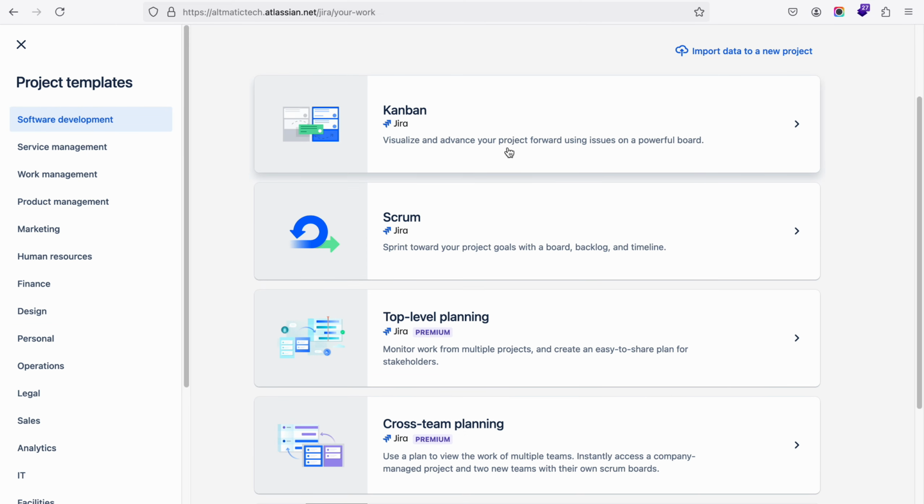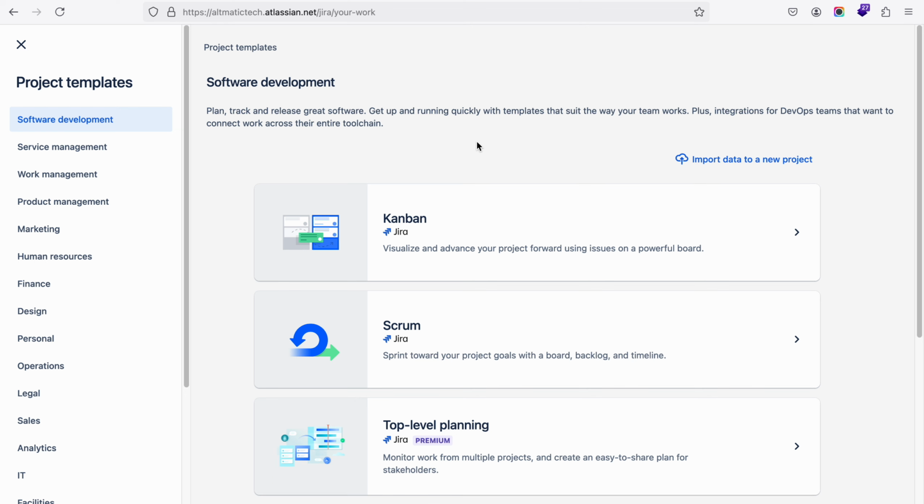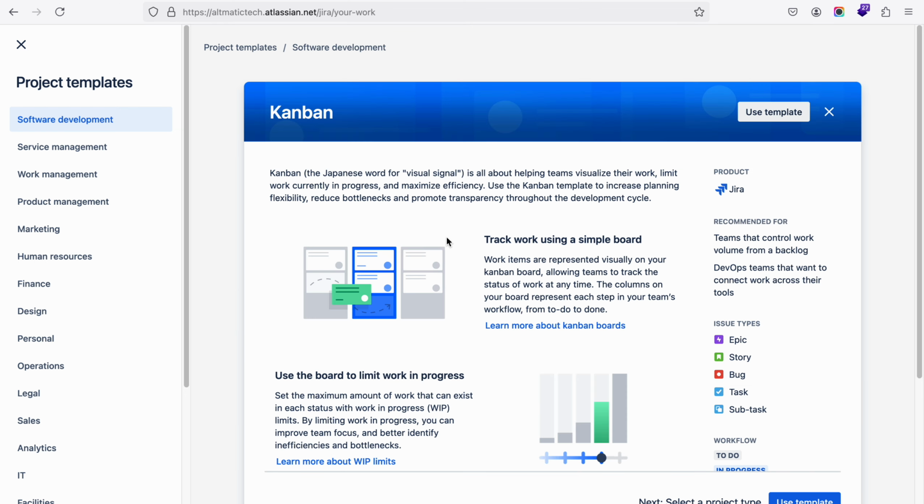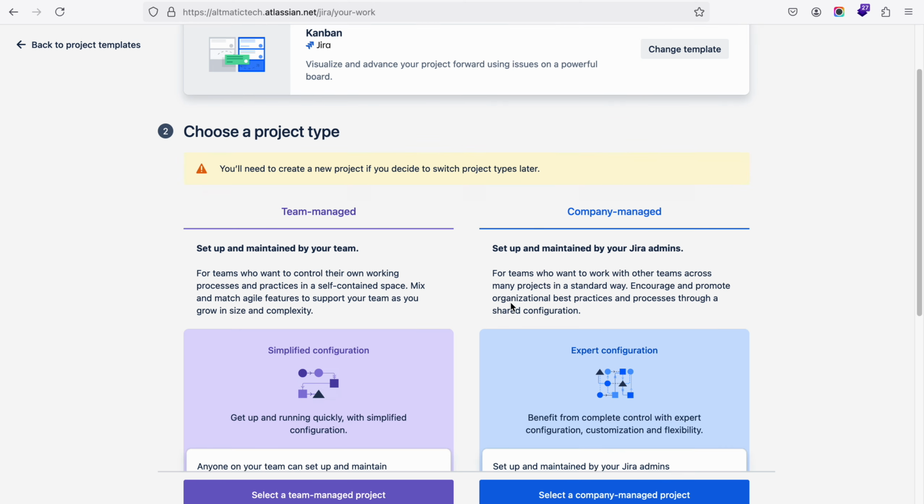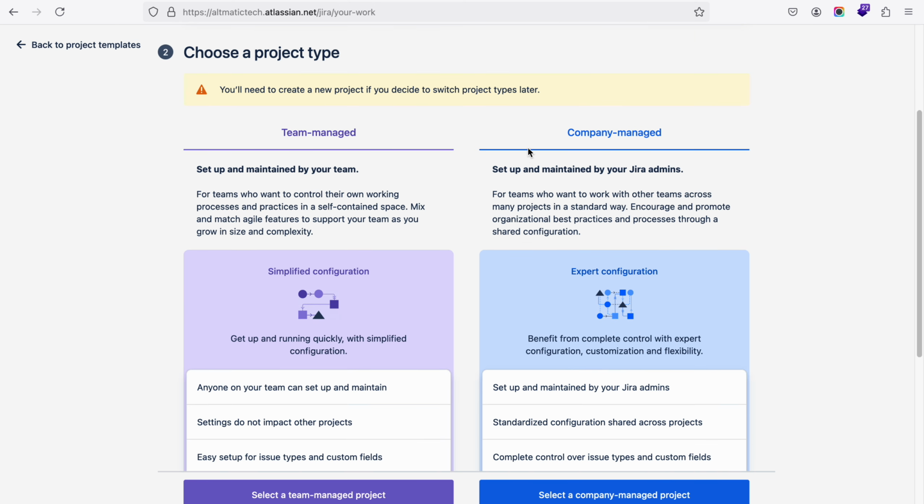I'm choosing the software development template here. The first is Kanban, the second is Scrum. If I choose Kanban and use this template, you can see the project template. Then there are two types of project type: team managed and company managed.